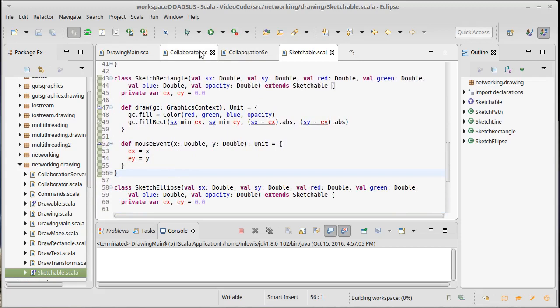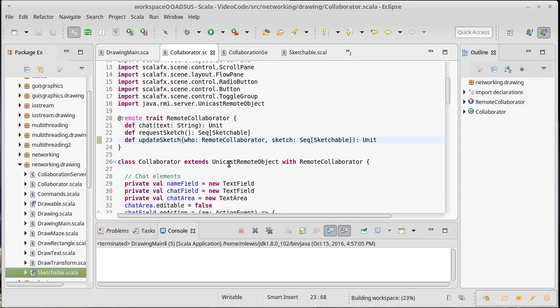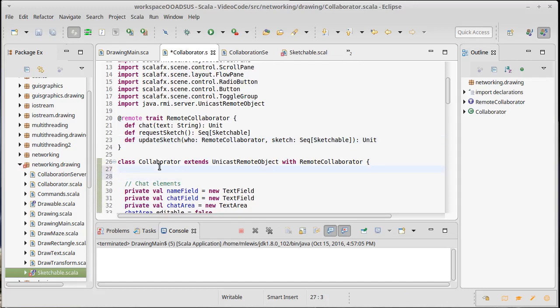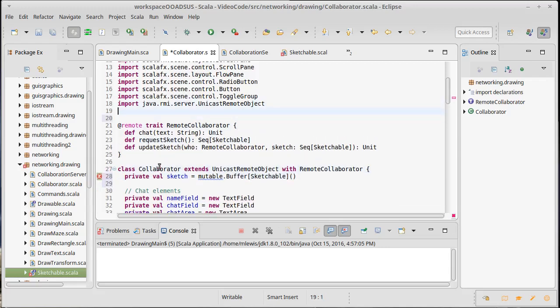Okay, so if we go back into this GUI here, we probably need our collaborator to store their current sketch. So we can make a private val that we'll call sketch. It's just going to be a mutable buffer of sketchables. And we need to do our import for buffer.